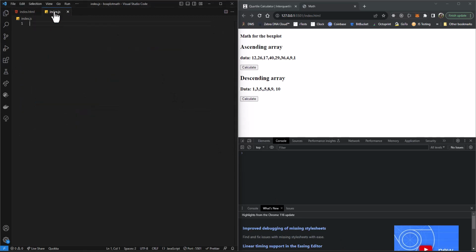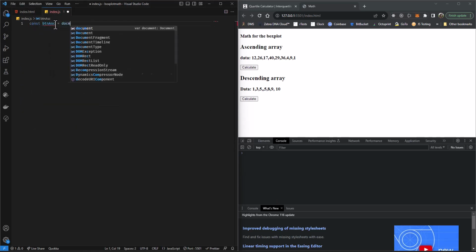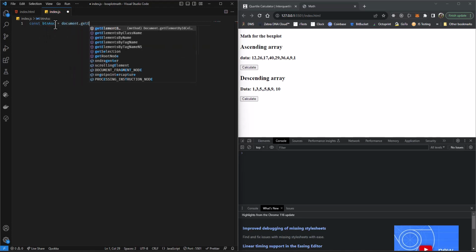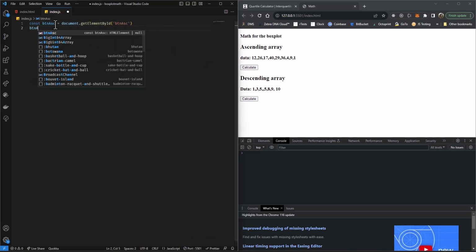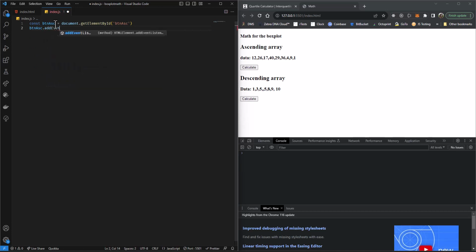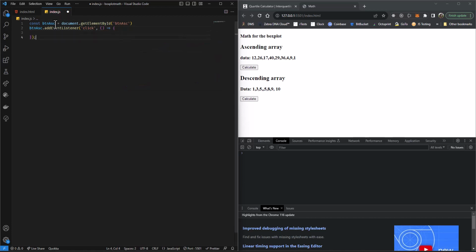So let's go to our JavaScript, and we'll say const btn ascending equals document get element by ID btn ascending dot add event listener click. So the first part of this is going to be a little boring until we get into like the quartiles and things like that. But we're going to set these up. This is going to be some helper functions. So bear with me through the boring parts. We will get to some good stuff.